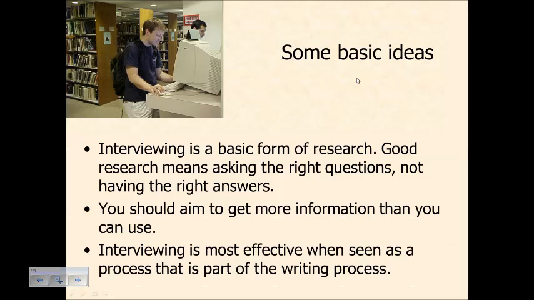You also should understand that interviewing is a lot more effective if you see it as a process that's within your writing process, just like research is a process within your writing process. You will do a great deal better if you are able to see that process rather than just show up, ask a few questions, and let things go.